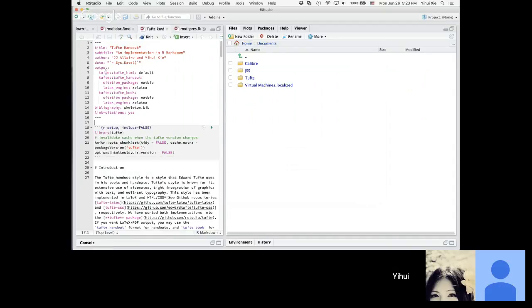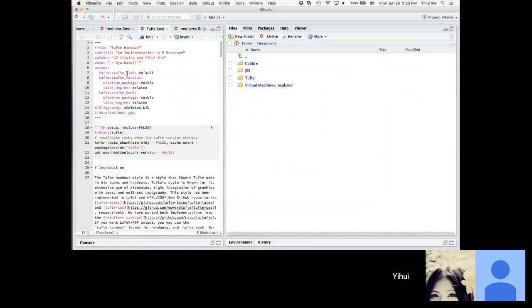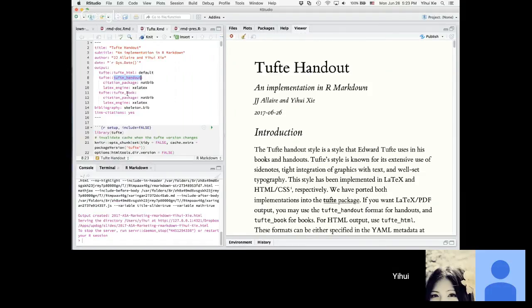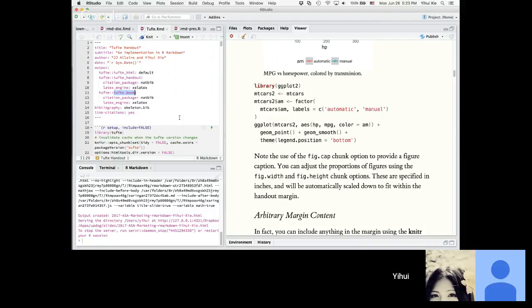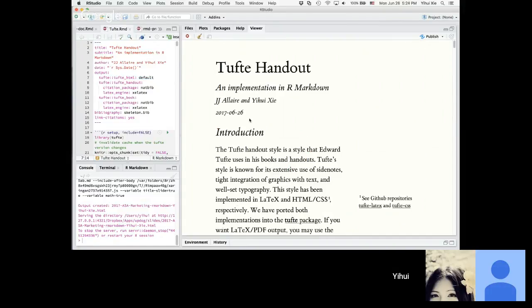RStudio will also show you a default template. Now, for the Tufte package, let me compile this document first because it takes a while to finish the compilation. This package also has some output formats, including Tufte HTML, Tufte handout, and Tufte book. Tufte HTML is apparently for HTML output, so it is basically a web page.